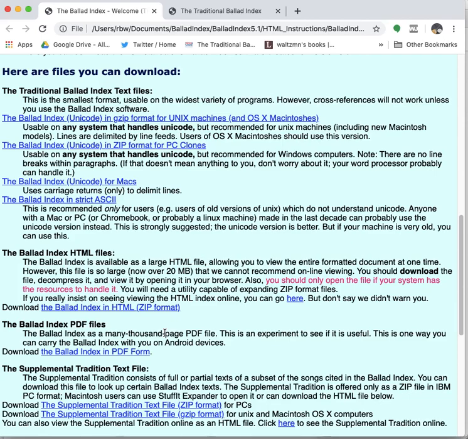At the beginning of the PDF file is a list of song titles, which you can search to find the song you want to look up. After that comes the text of the index itself, currently almost 8,000 pages. So let's take a look.